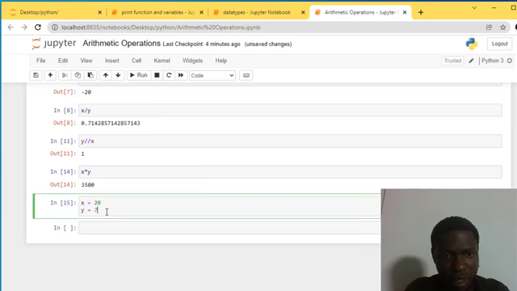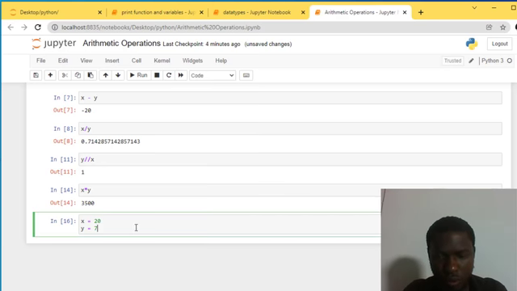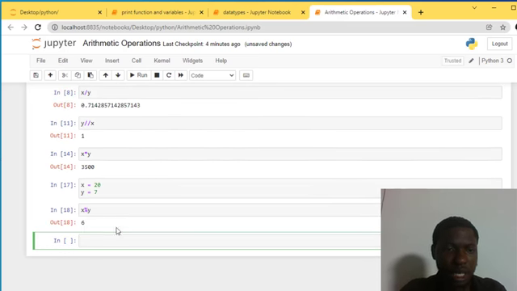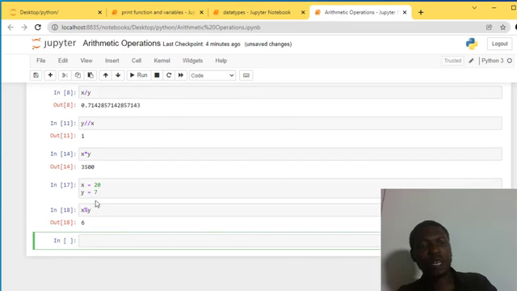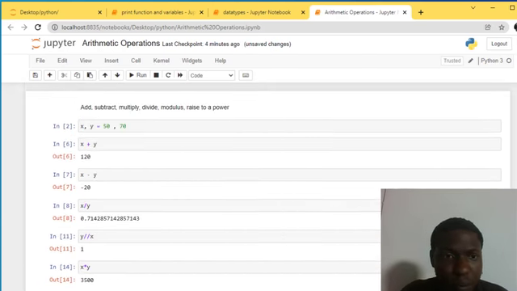So we have a remainder, right? So how do you do the modulus? You'd say x, this percentage symbol, y, shift enter, and you have the modulus. So 20 divided by 7, the remainder is going to be 6. So these are some of the mathematical operations you can perform in Python.